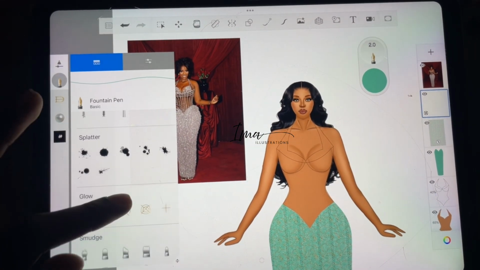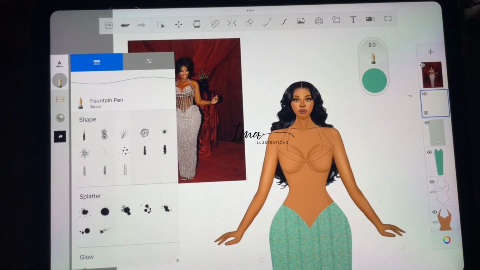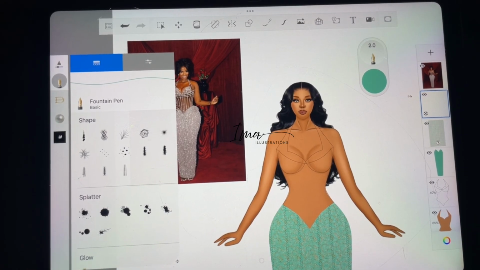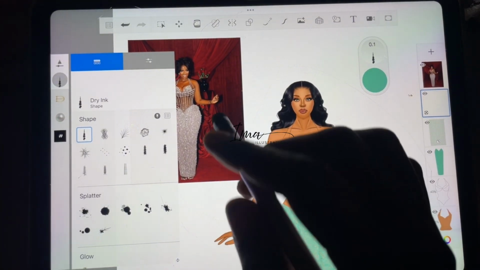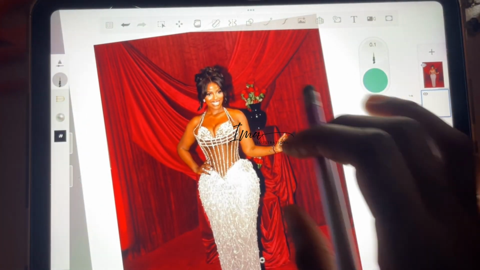I'm going to be using a free brush so that people that are not using the premium version will be able to get the brush. The brush is already on your Sketchbook app. Just search for dry ink under your brush library. You will see dry ink. So we are using dry ink for these upper parts right here.